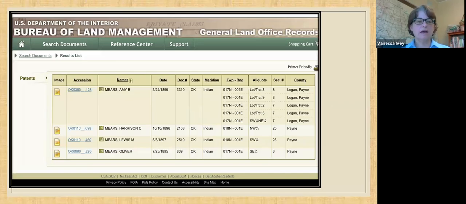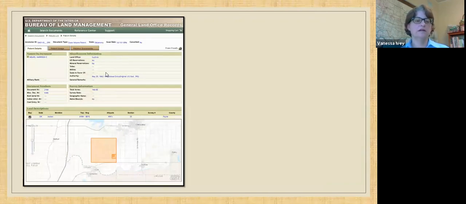So I'm heading back. I want to show you. So if I click on this blue button here, then I get the comprehensible document. And if you click on the box that has the description, you're actually going to have this orange box pop up, and it will show you the location of this address. So the piece of property that Harrison had is this little tiny box.